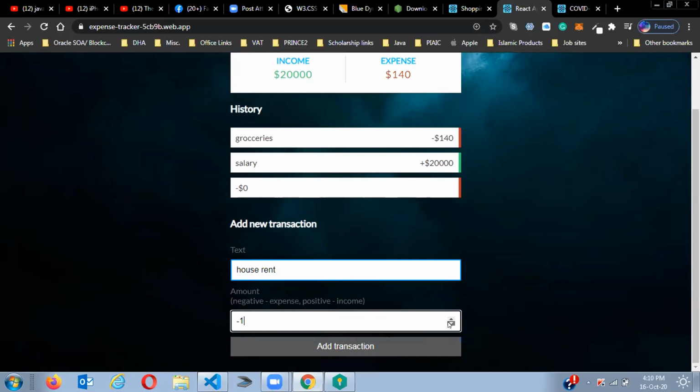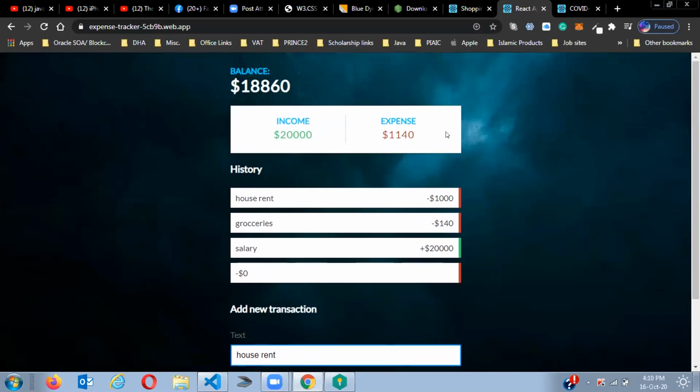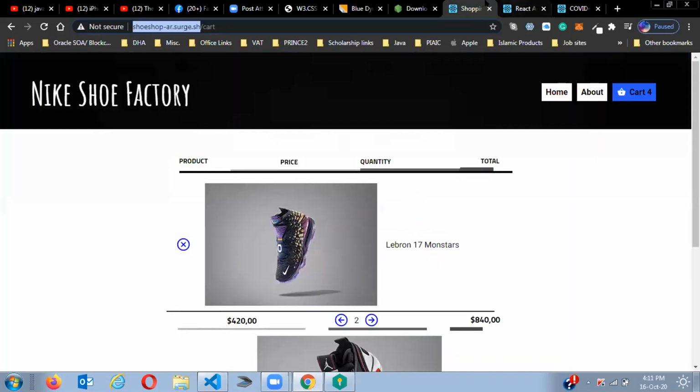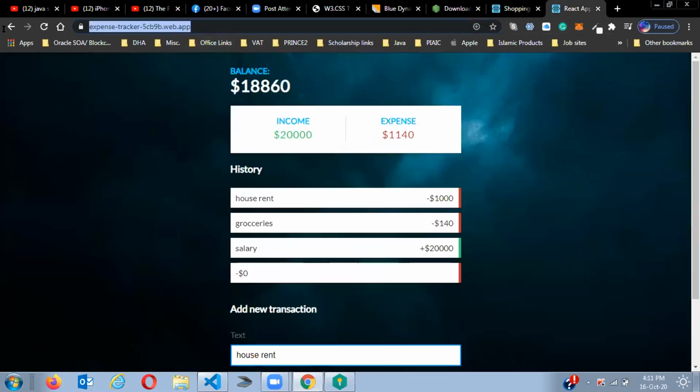Okay, I'm going to just fix this. Okay, 1,000 for the house rent. And you can see how much income and how much expenses I have. So yeah, that's a really beneficial website. I'll just show you some examples of how you can get all this stuff inside, and how you can show this to the world. So if you want to see it, I'm going to paste this link over here, so you guys can see the websites, I guess. So yeah, it's really beneficial.